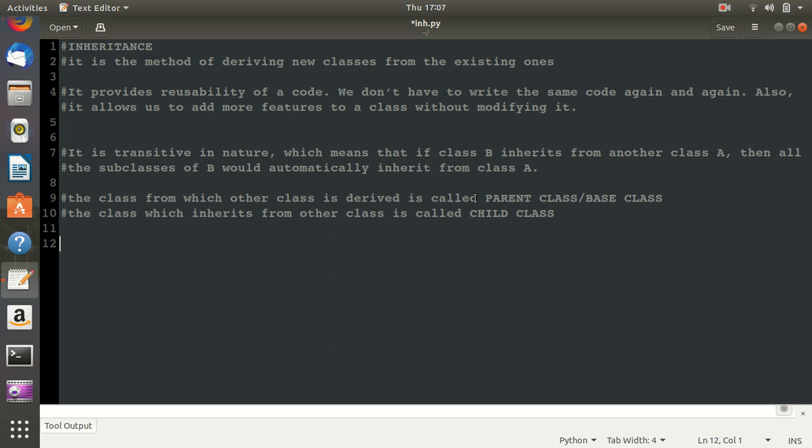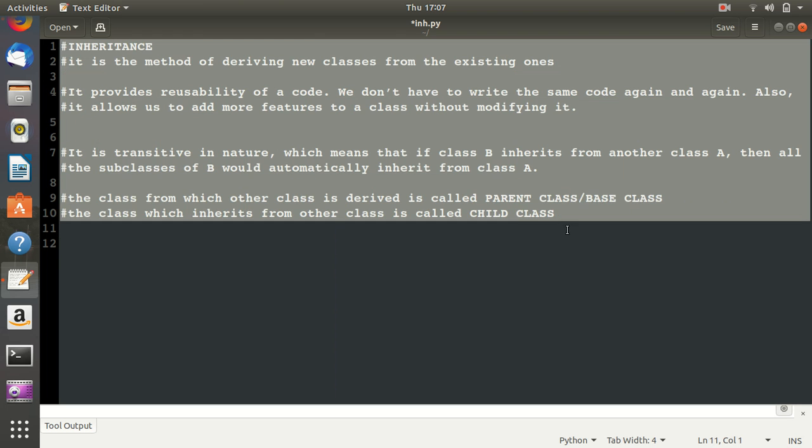Now we'll see what parent class and child class mean. The class from which other classes are derived is called the parent class or base class, and the class which inherits from the other class is called a child class. Now you might not have understood all of these things. I'll explain these points in this video once we start coding it. Now let me define a class. I'll delete this.